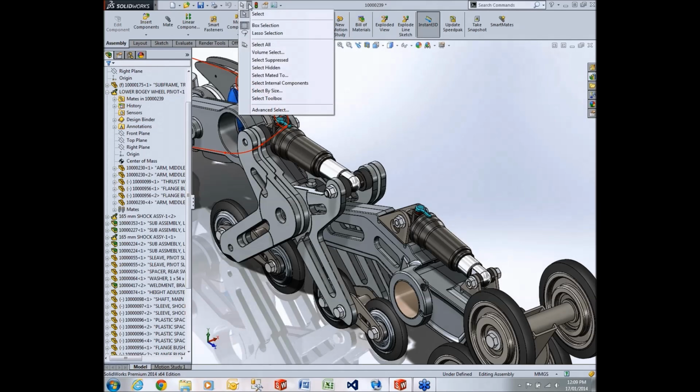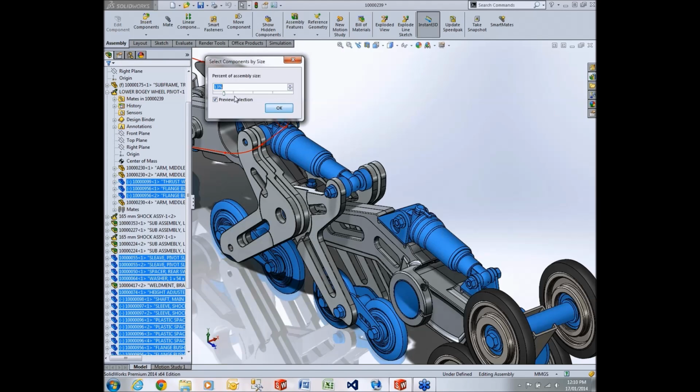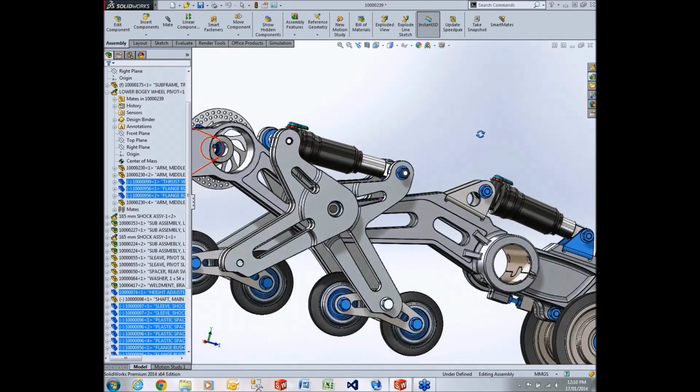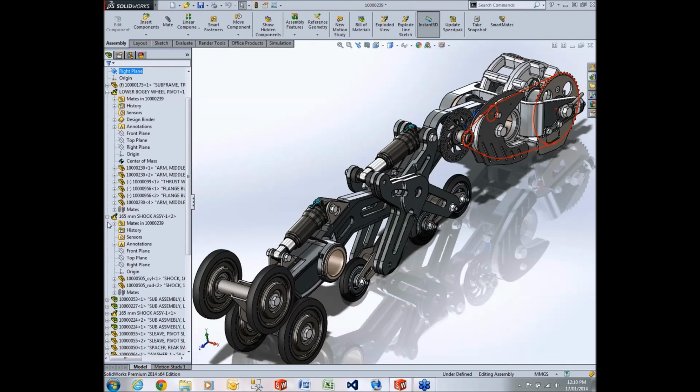The new one for 2014, however, is this select by size. So what this allows us to do is to specify a size with respect to the overall assembly, and it selects everything that is smaller than that size. So if I say anything that is 6% or less in terms of the volume of the component with respect to the volume of the assembly, hit OK, and now I've got all of those smaller components selected. So it makes it nice and easy to suppress those small components if you need to create a simplified configuration of your assembly.